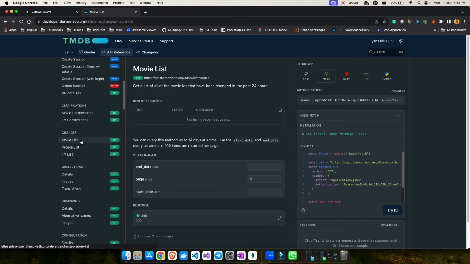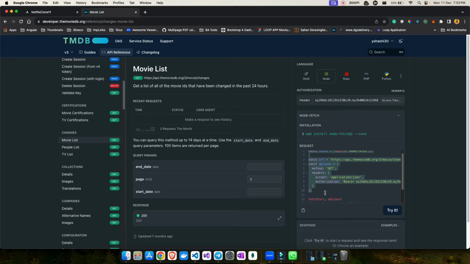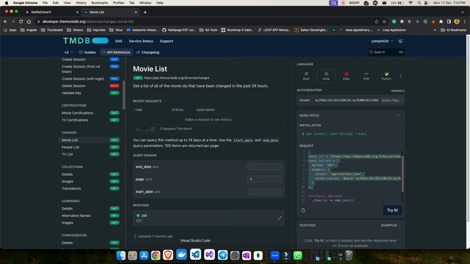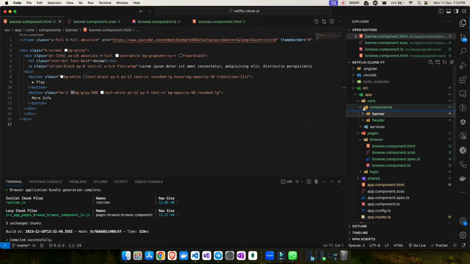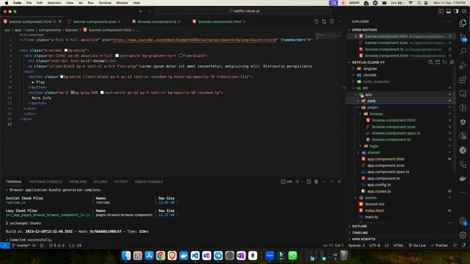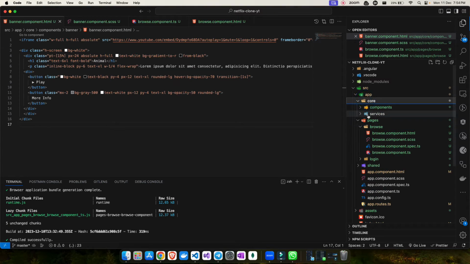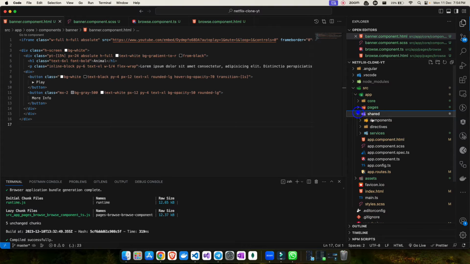So I will help you guys understand how we can create all these requests in Angular. Let's go ahead in your Angular and create a movie service. Here in the Angular application, let's open up the services in the shared folder, and let's create our service.